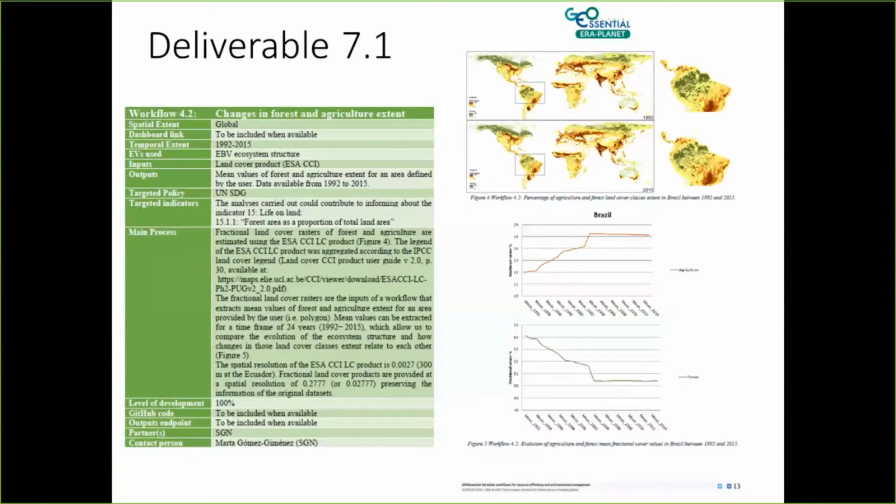Basically, we take the ESA CCI land cover products and we reclassify the classes, which are initially 38. And then we obtain rasters with agricultural, forest, and settlements. Then we just select a region, considering an input that should be provided by the user, and then we can estimate the average fractional cover for that specific area. In this example, you can see the case of Brazil and the results of the well-documented deforestation policy implemented in the country since 2006.